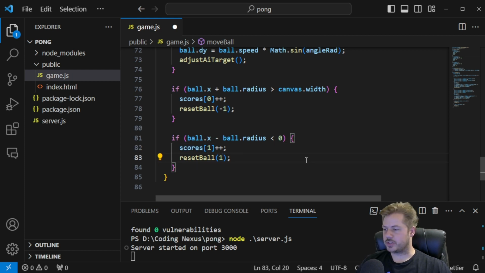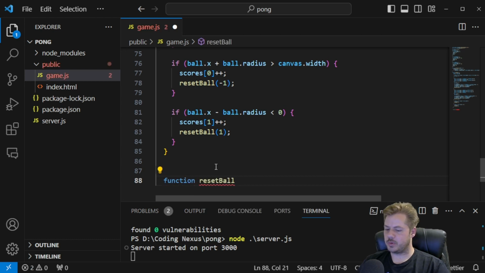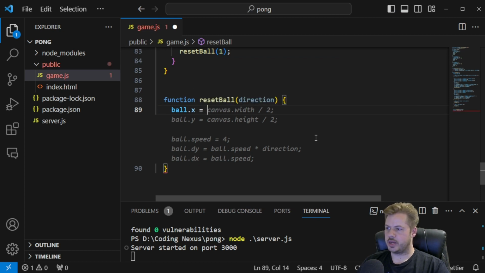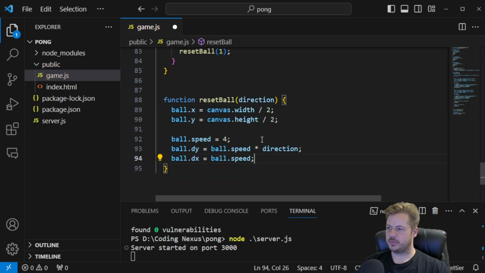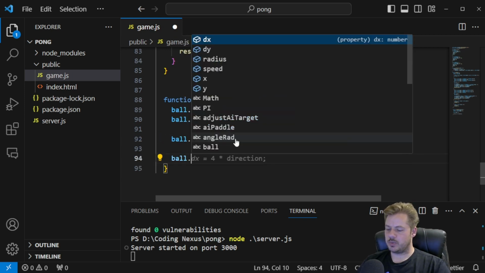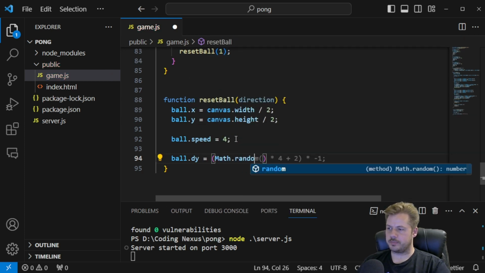So that was the largest function here. Up next, we've got the resetBall function. So let's say function resetBall. That's going to take in a direction as a parameter. And then all we're going to do here is reset the position of the ball. So ball.x is equal to canvas.width divided by 2. Then the ball.y will be equal to canvas.height divided by 2. And then the ball speed will be equal to 4. I'm going to say the ball.dy will be equal to Math.random.